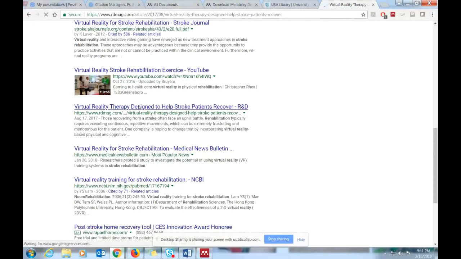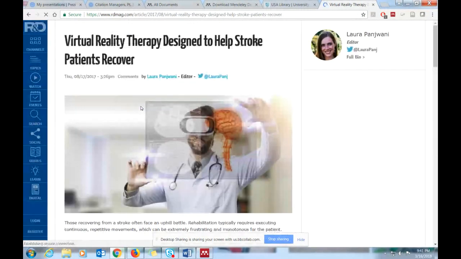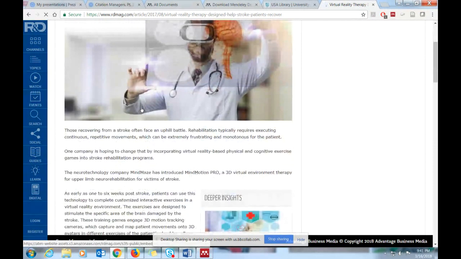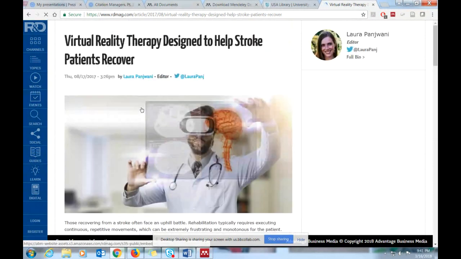Let's click on this one. Maybe this is something that we might want to use, so give it a look through. Looks great. We go up here to actually cite the source and save it for later. We go up to the Mendeley button here. The Mendeley importer is what it's called. You click on it.